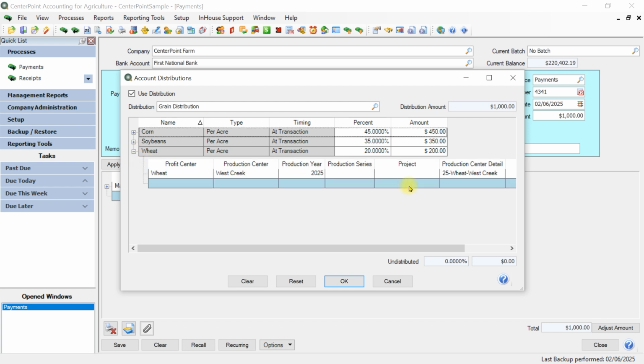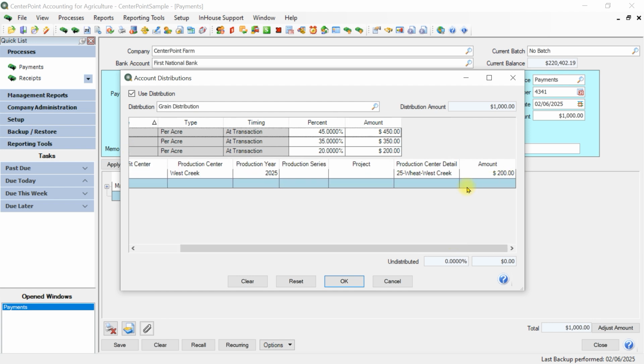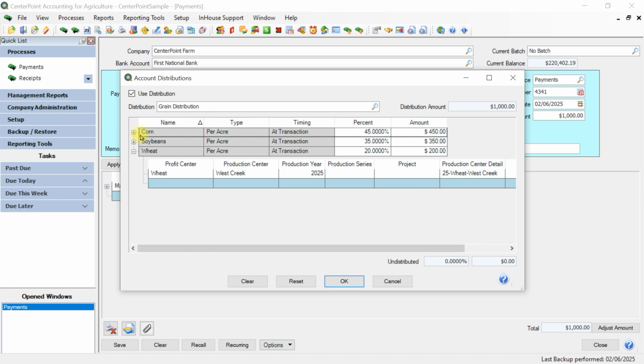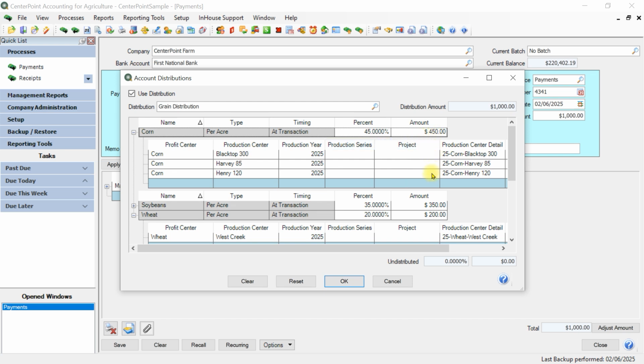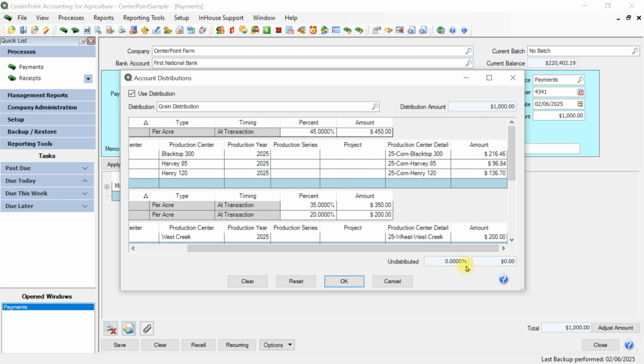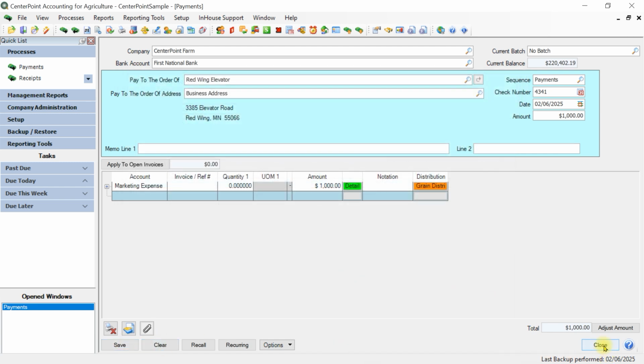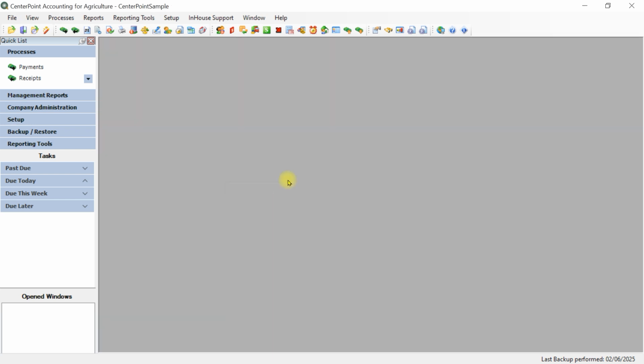And because it only had one field of wheat, all $200 is going to that one field of wheat. Now with corn, it got 45%, so it got $450, but we split that $450 among our different corn fields. And then it did the same thing for soybeans. So that's another way to change it from a total per acre distribution by controlling the weightings that go to each of the crops. And I'm going to go ahead and close that. And as you can see through these examples, there's many ways to tackle a distribution and to change the weighting of certain crops.